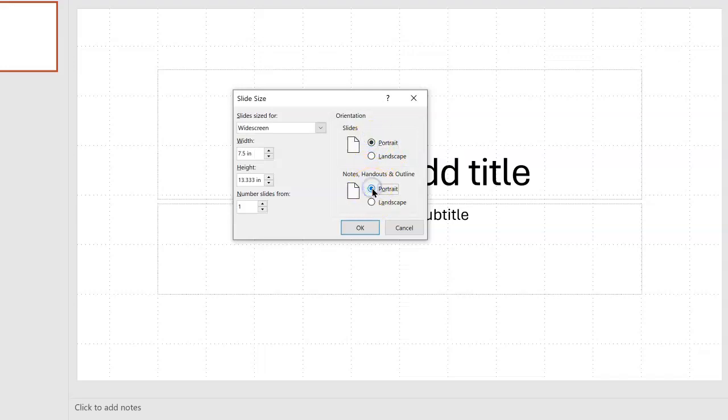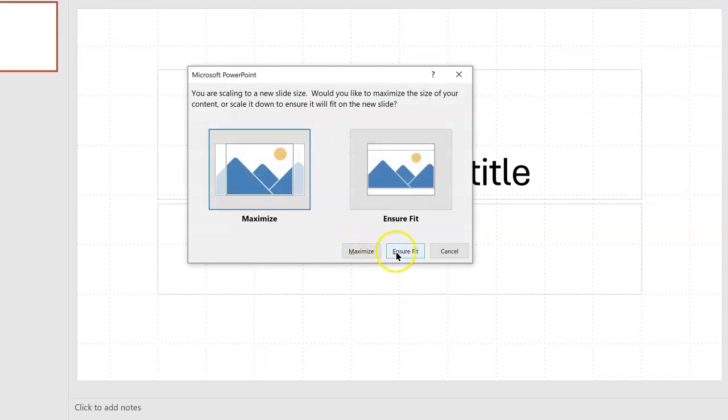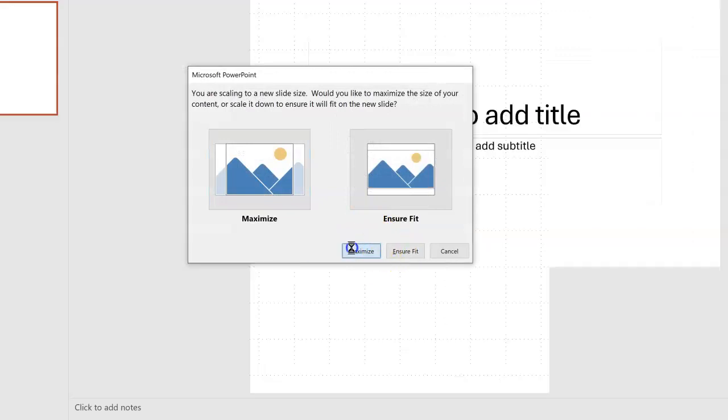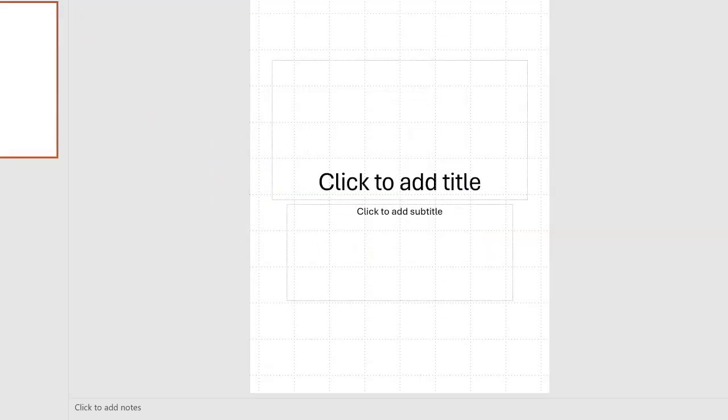portrait and 8.5 by 11. I'm going to do maximize. That's just my personal preference. You can do ensure fit if you'd like.